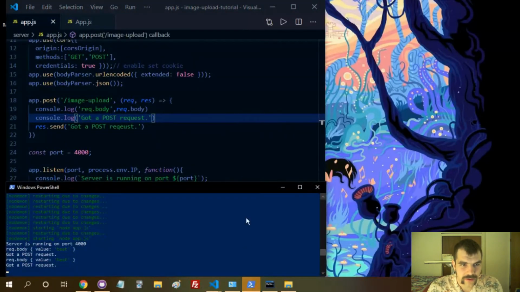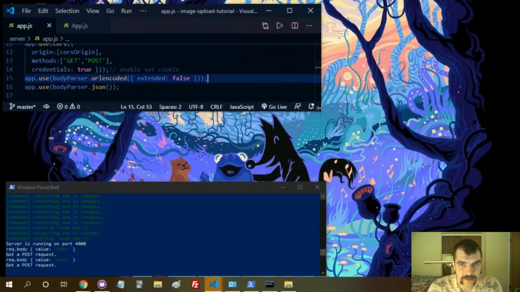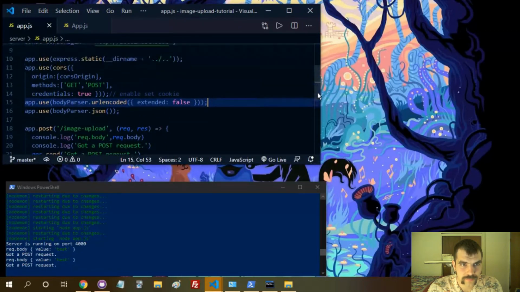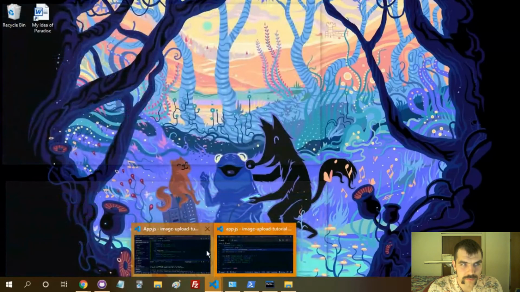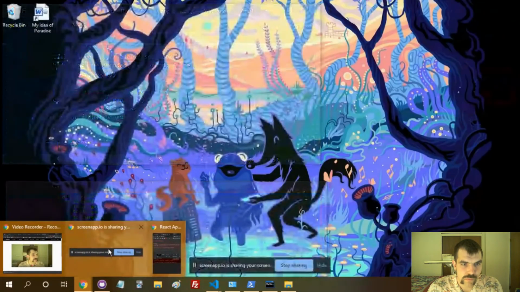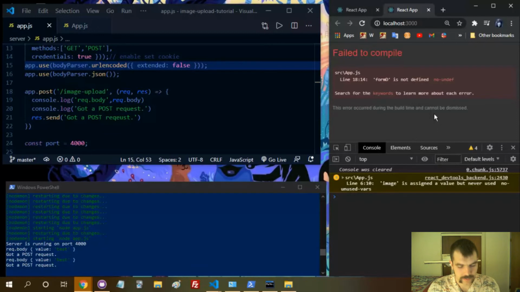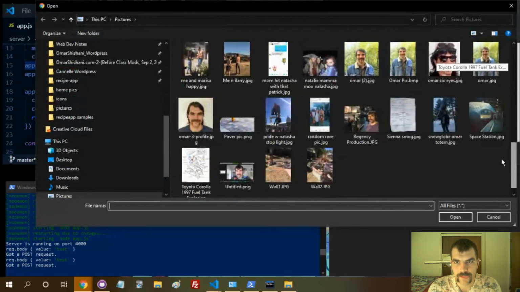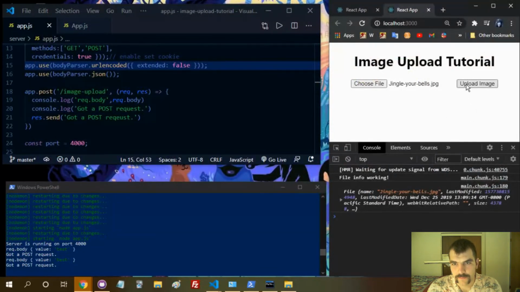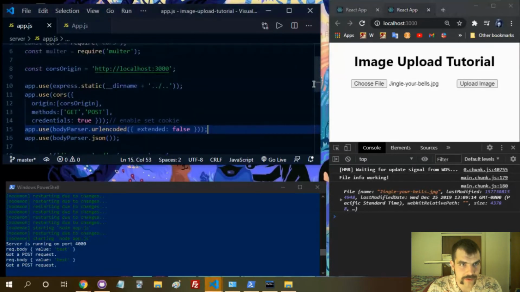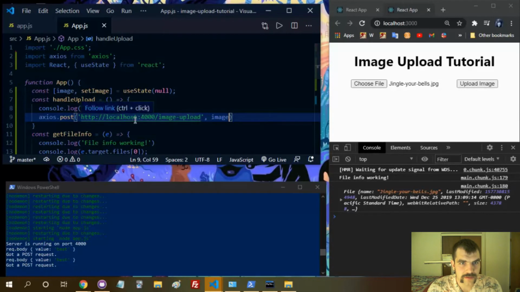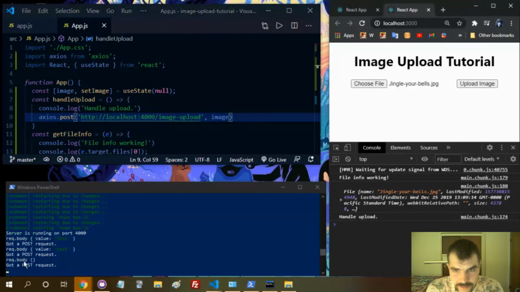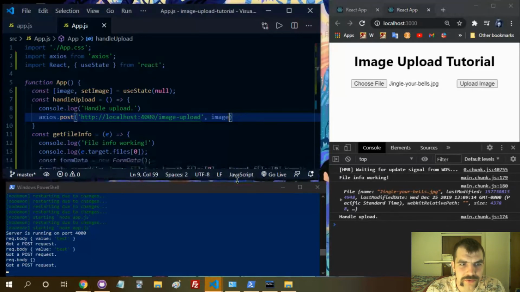So now let's take a look at our server and our front end as well. There we go. And we'll give it a shot to upload a file. Okay, and then, yes, Axios.post and our handle upload. Okay, let's do it. Here we go, req.body. Looks like the post request works, but req.body is empty. So I'm not sure if it's supposed to be showing something right now.